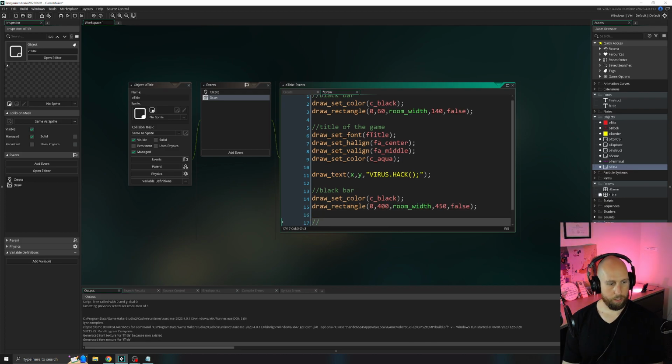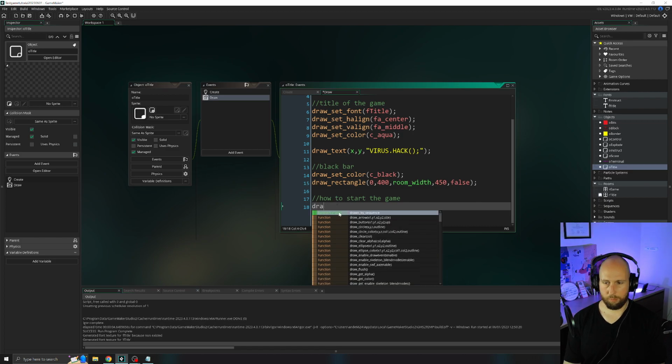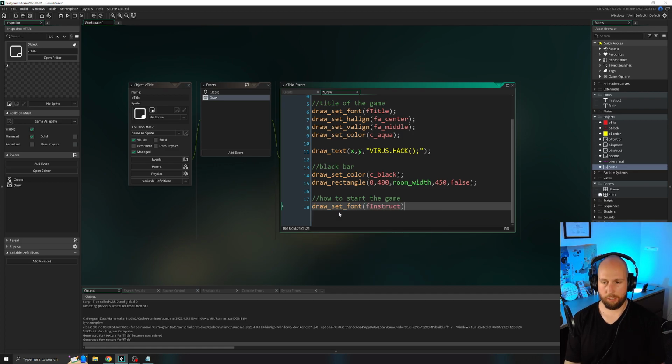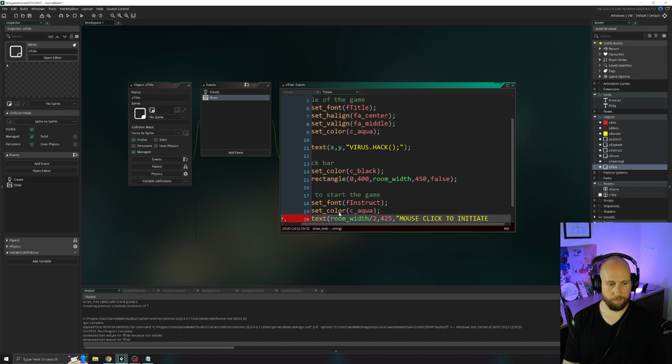And then how to start the game. Once again, I guess we don't have to do draw set font because, oh, we do, because we have a different font up there. So draw set font F instruct. Draw set color C aqua. Draw text. And where we want to draw this text is in the center of the room. So we're going to write room width divided by 2, 425. Mouse click to initiate.